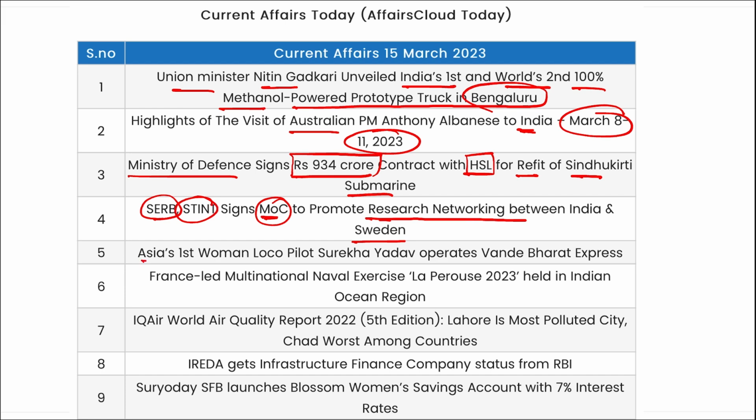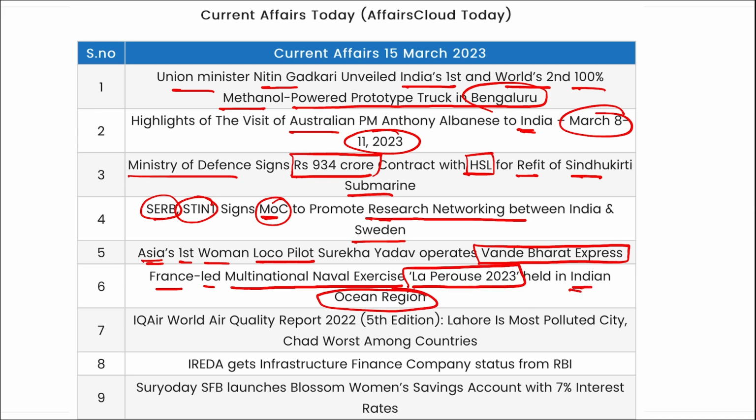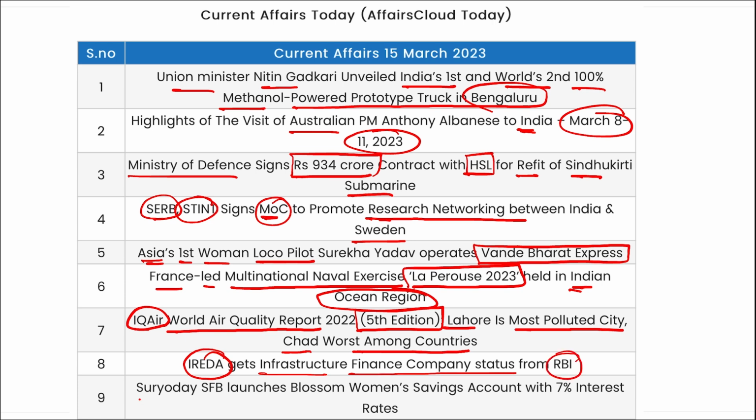SERP from India and STINT from Sweden signed a memorandum of cooperation to promote research networking between India and Sweden. Asia's first women loco pilot Surekha Yadav has operated Vande Bharat Express. France-led multinational naval exercise La Perouse 2023 was held in Indian Ocean region. IQ Air World Air Quality Report 2022 was released. This is the 5th edition of the report, and Lahore is the most polluted city and Chad is among the worst countries.